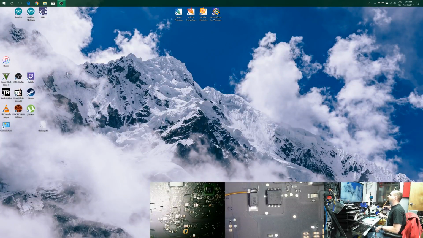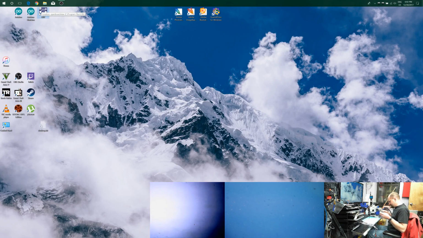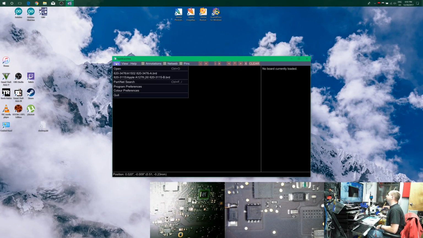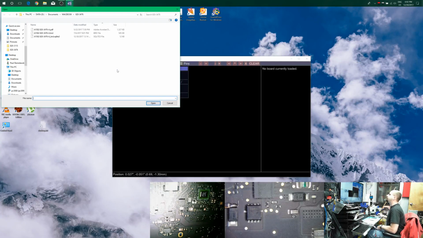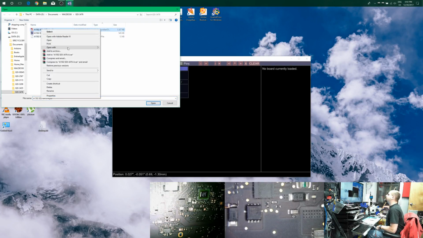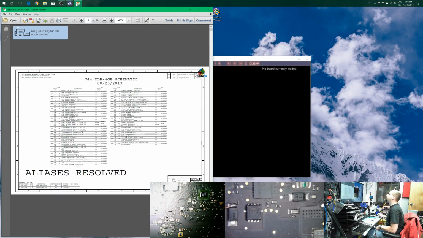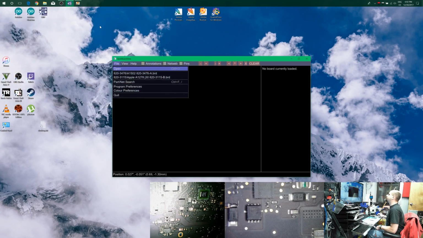So I'm going to go ahead and open up a schematic and board view for an average computer. This is a 1502 motherboard. The motherboard number is 820-3476. Did I not hit open? Of course you're going to screw up right now. Open. Thank you, open board view. Great software. Wonderful software. So, open 3476, want to open up the schematic. And then we'll go ahead and open up the board view as well.